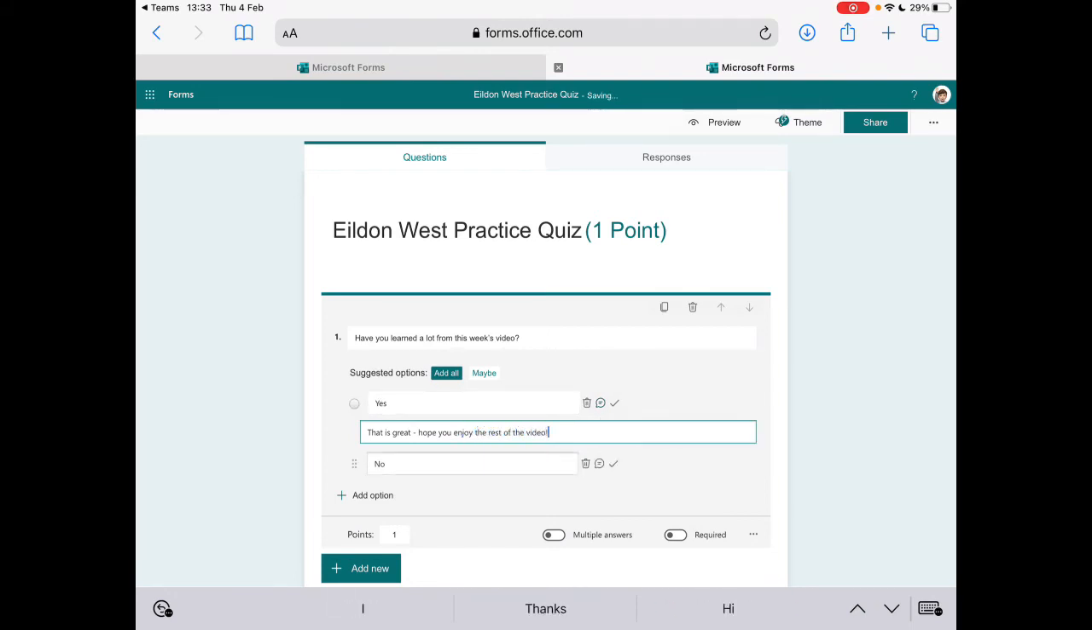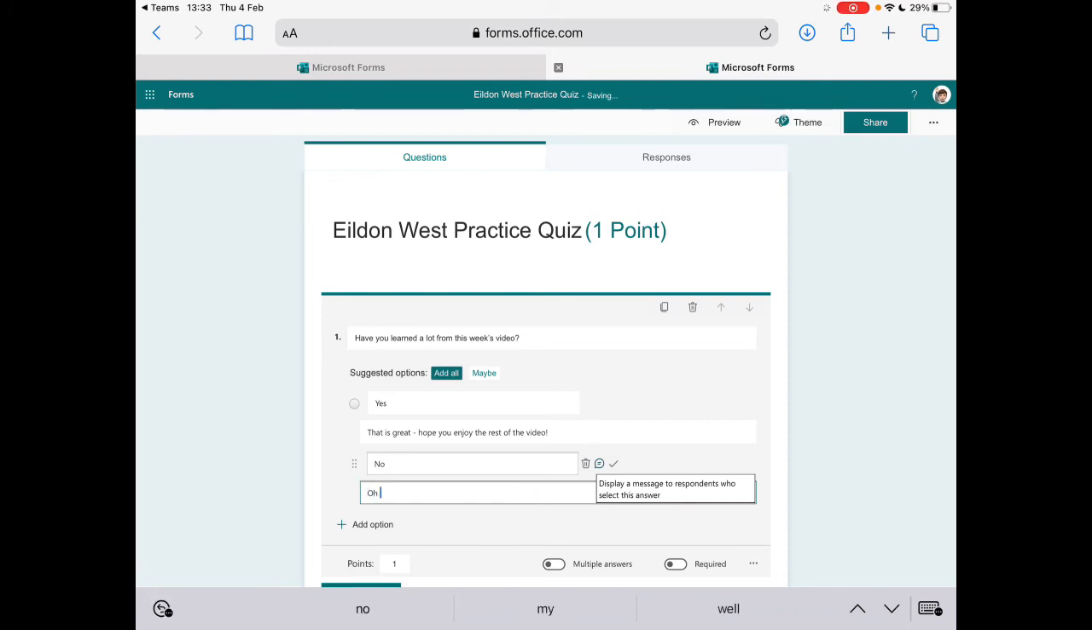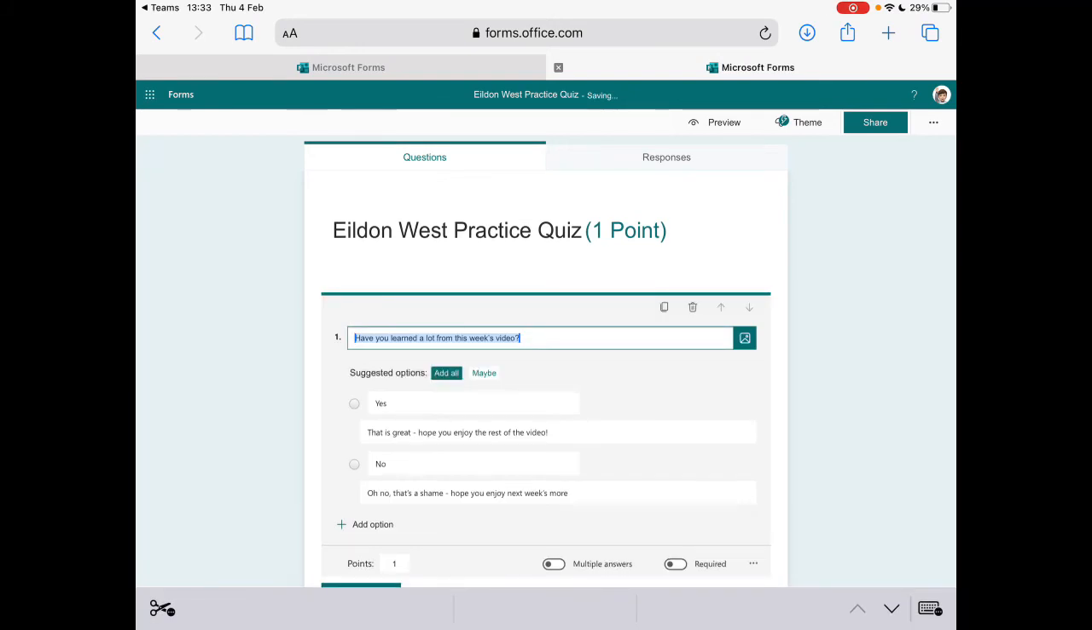And if they say no, then you can put in a wee comment to say, oh no, that's a shame. Hope you enjoy next week's more. Something like that. So you're able to then give some little bits of feedback on it. So if you were doing a science lesson or a literacy lesson or a math lesson, you can put your comments in targeted to that specific one.